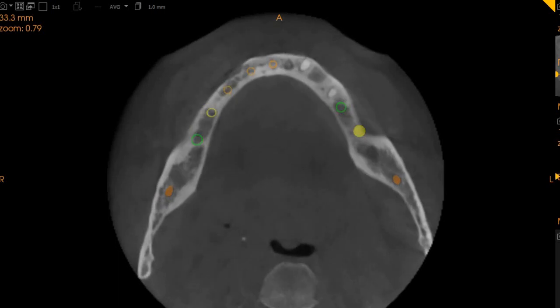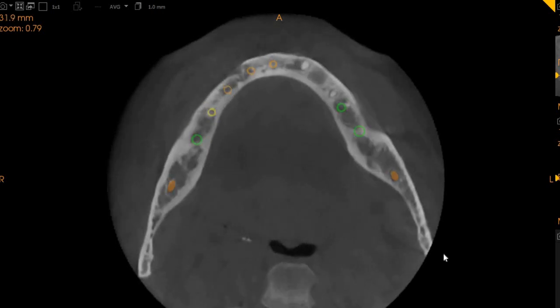This is how it looks on the axial view. All implants placed are in the center of the ridge with the correct angulation.